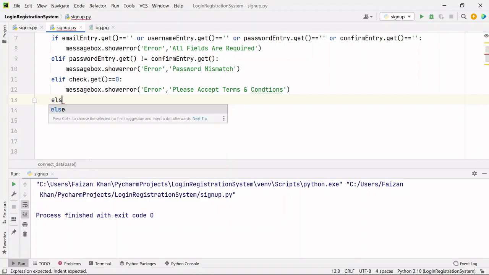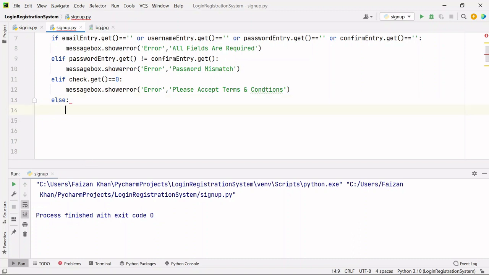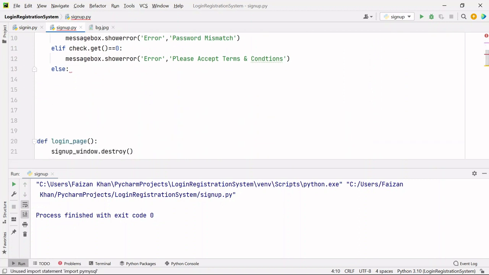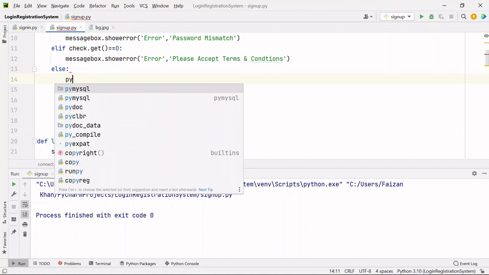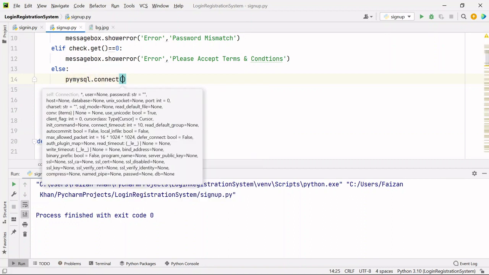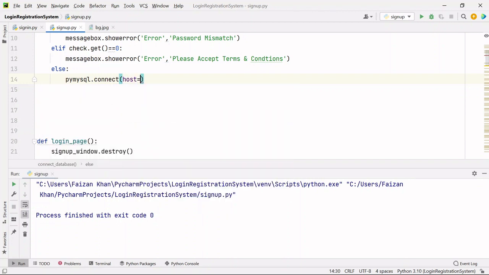If you fill all the details correctly, in that case you will simply go to the else part, and in the else part I will firstly connect with the database. In order to connect with the database, we'll be requiring this pymysql module. So I'll write pymysql dot connect method, and to this connect method we will pass host, which will be localhost, and make sure you add it in the form of a string.